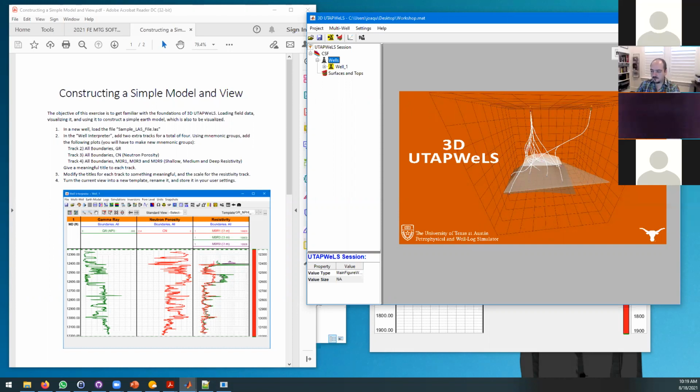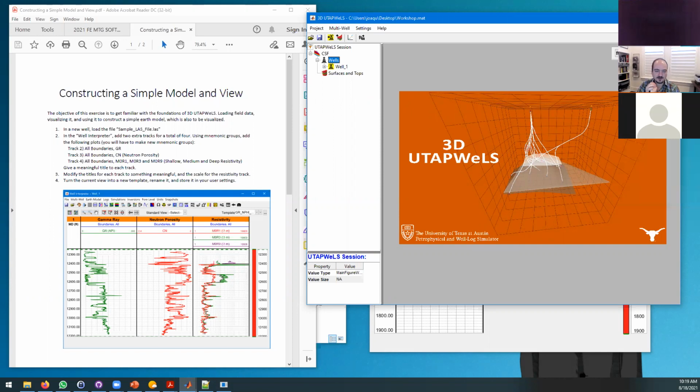Anyway, so he ran out of memory, and when he tried to save, it didn't have enough memory, and the whole project was corrupt. So he lost 3 days worth of work. So save regularly, like Bruce said, and not just with UTAPWeLS, but in general with MATLAB. Don't leave it open for more than a day. No more than a day. Yeah, that's what I would recommend.